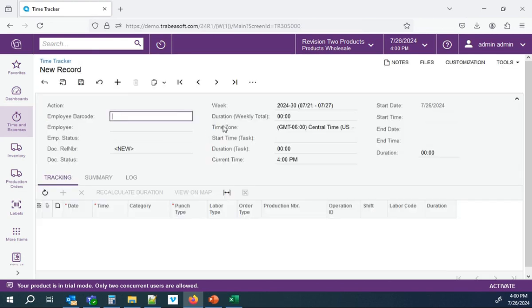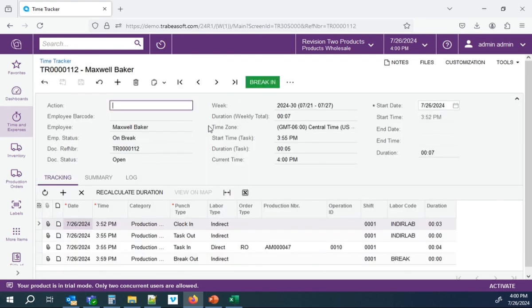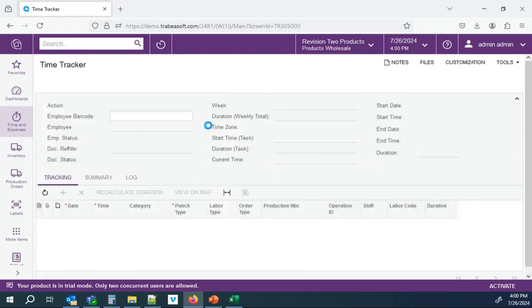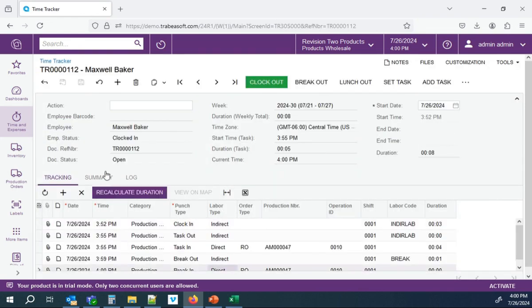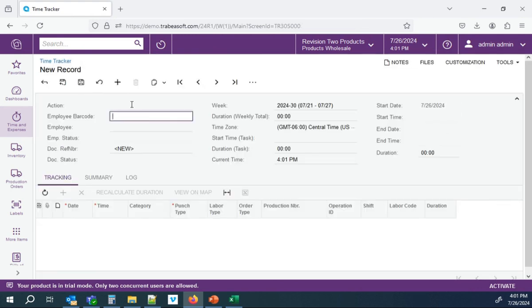So let's reset, and let's pretend we're Maxwell coming back from break. And let's scan our break in. And of course you can always hit those actions. So now if I scan back into Maxwell, let's do the same thing for lunch. And I'll let that sit for a minute while I talk about lunches and breaks in general.